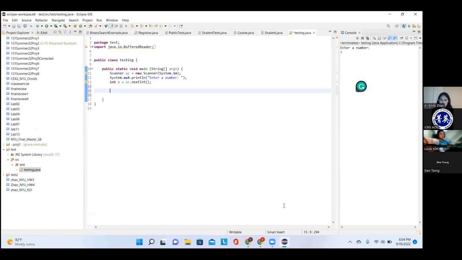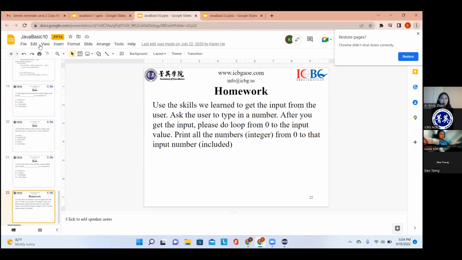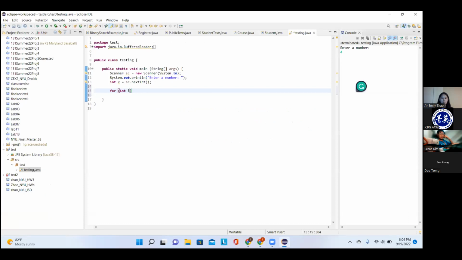So we have x. The prompt was saying that after you ask the user to type in a number, you want to get the input, then loop from 0 to the input value and print all numbers from 0 to that input value. So we should do a for loop for this. The loop starts with i equal to 0.